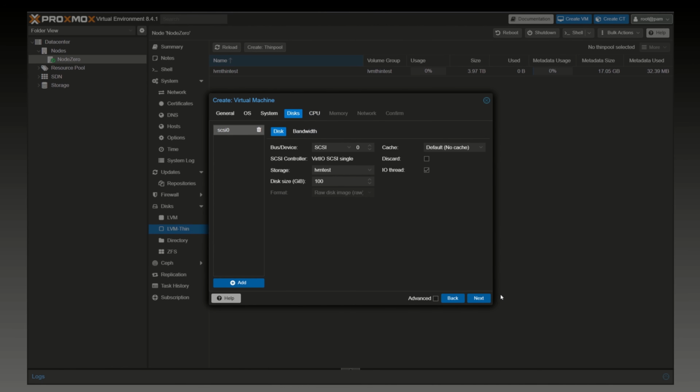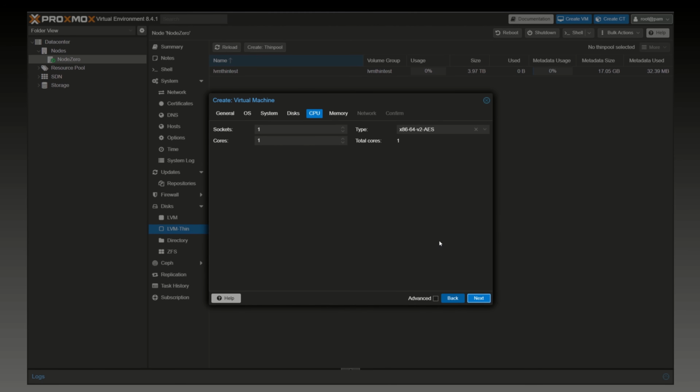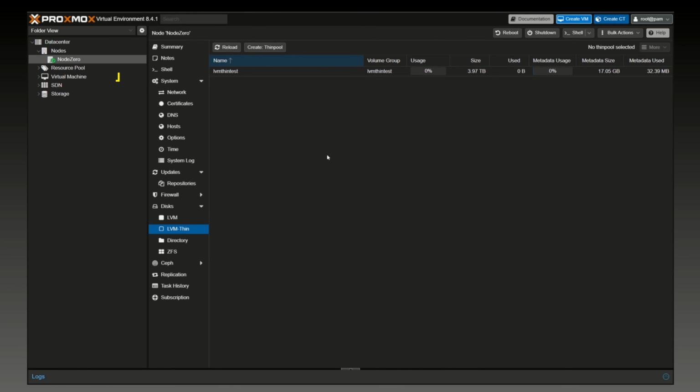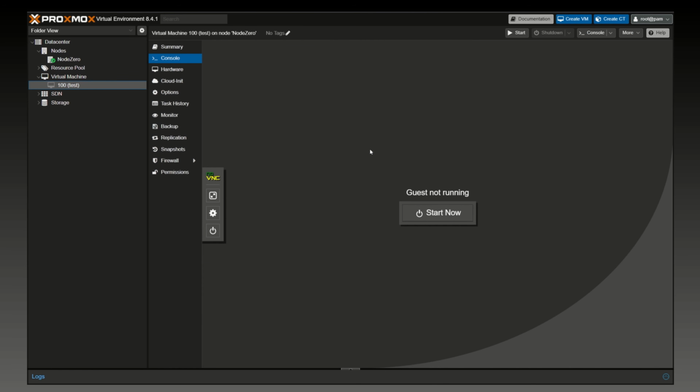So I'm going to go ahead and click next. Leave the CPU as default, it doesn't really matter. Click next. Network is fine. Let's go ahead and click next, and then just click finish. So we're going to go ahead and see virtual machines here, and now we have one of our virtual machines that we're running test on.